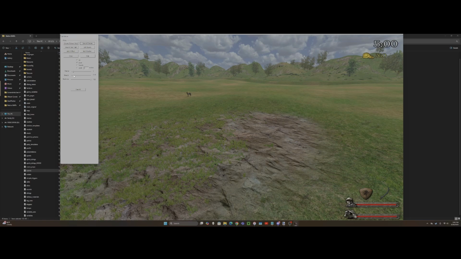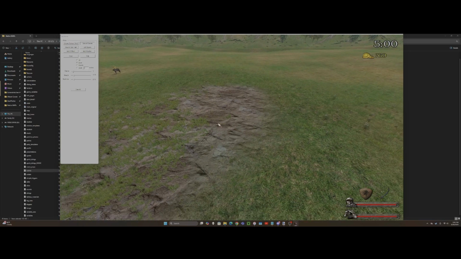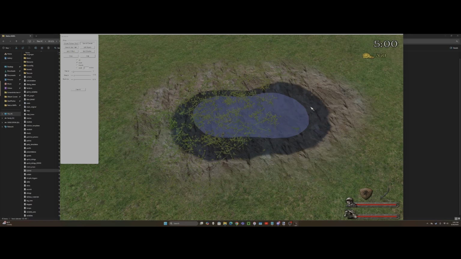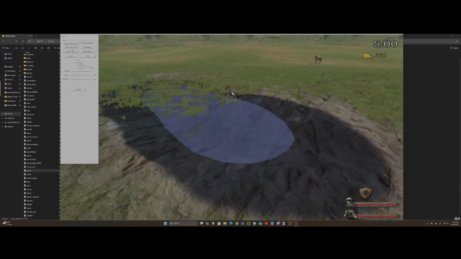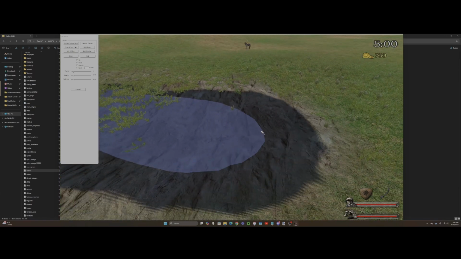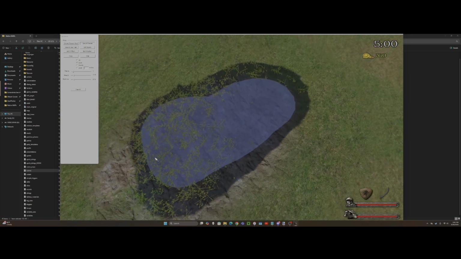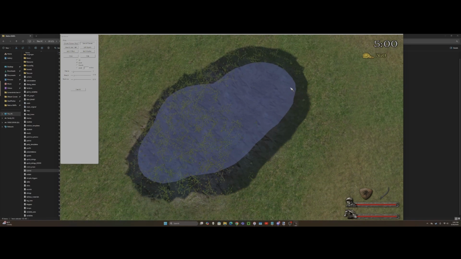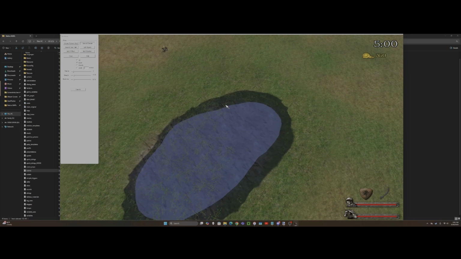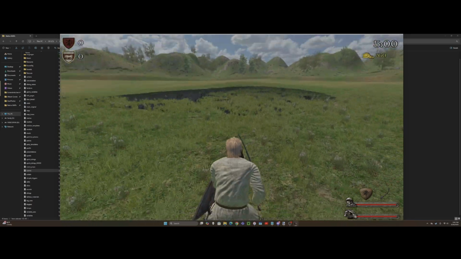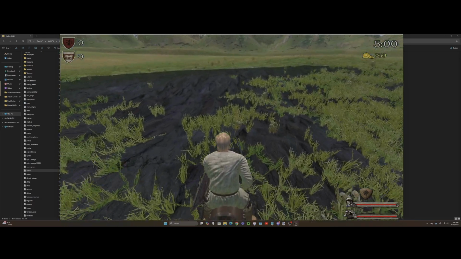I decrease the weight so it's not super aggressive and I don't accidentally make a pit to freaking Tartarus or whatever. And I just click a little bit and you'll see there's an automatic water level that will show up. This tells us where the water will be. And you can just kind of click around and make it into a lake like so. And boom.